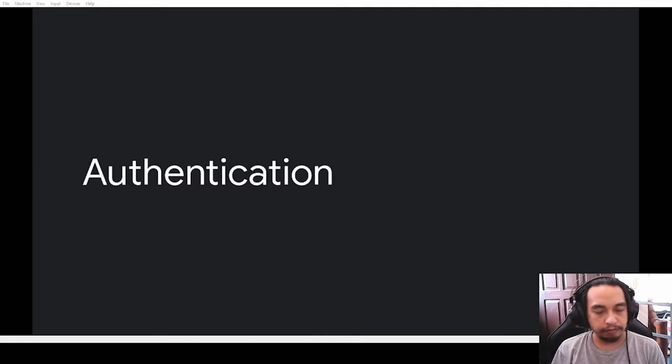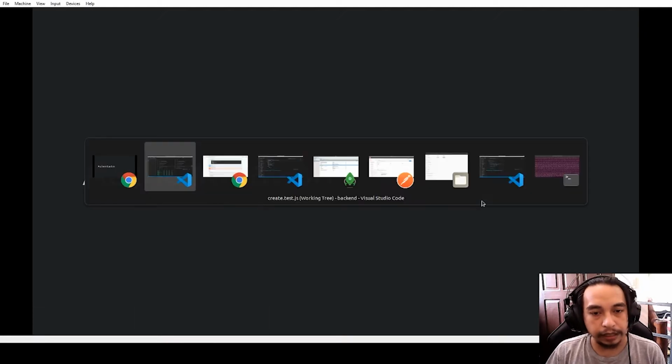Okay, so the last part in our series for the backend is on authentication. So we want to do a way for our users to authenticate themselves. And for this example, we want to have a way to know if a user is creating a to-do, and also have a way to stop them from creating or listing a to-do if they are not authorized. So let's set up the things that we need.